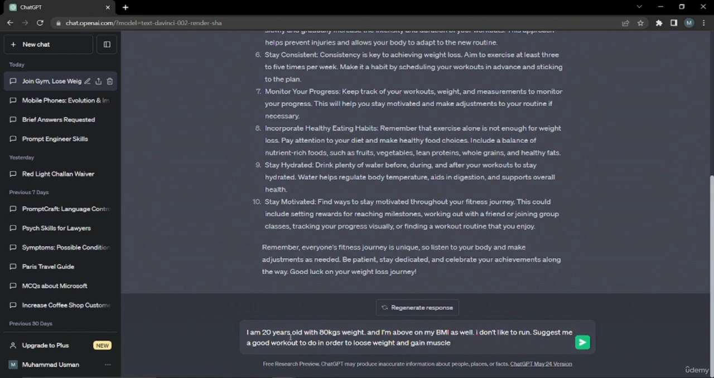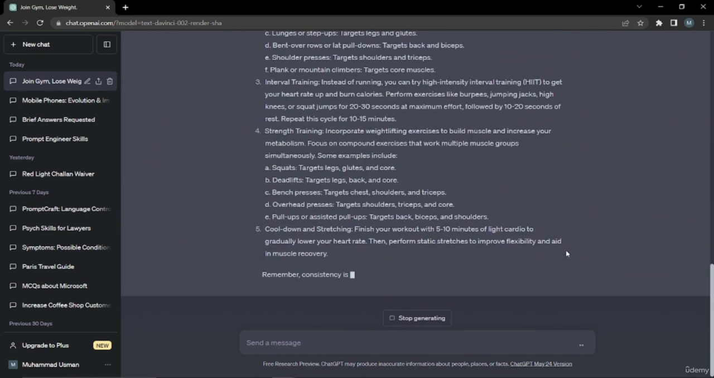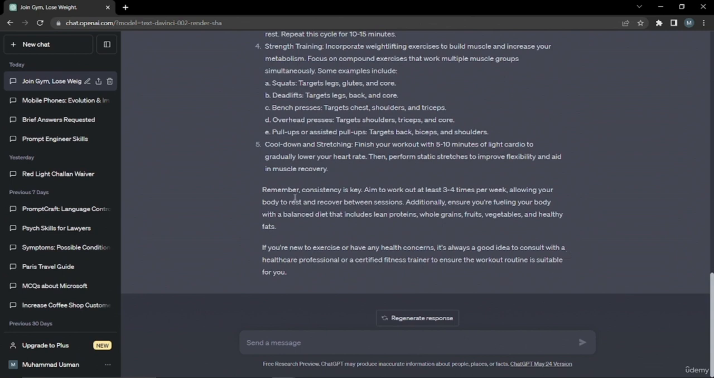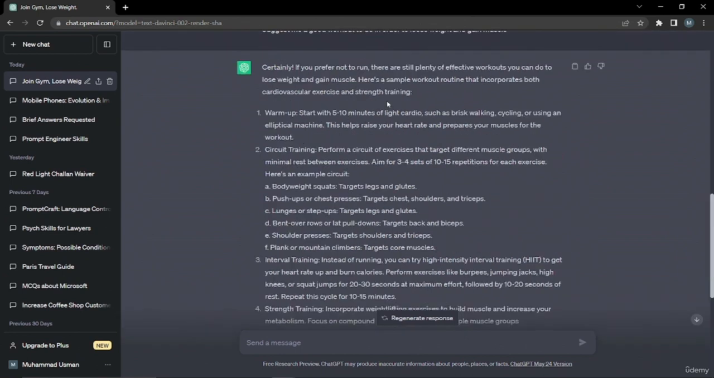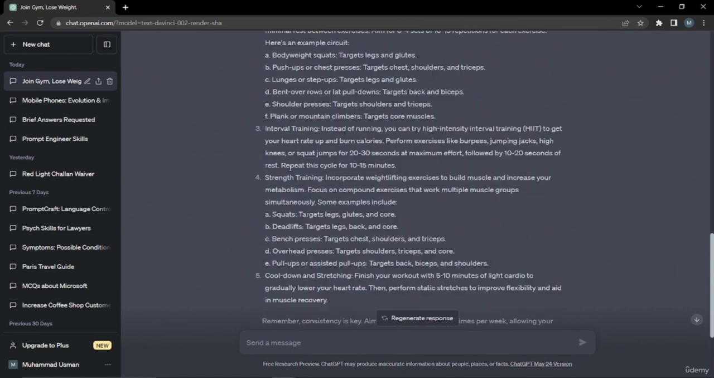I'm 20 years old with 80 kilos weight, and I'm above normal on my BMI as well. I don't like to run, so suggest a good workout to do in order to lose weight and gain muscle. Let's see what output it gives us now. All right, so it did give me an output with a workout routine. It gave me warm-up, circuit training, interval training. This is actually not pleasing to the eye, and I'm not able to understand what exactly it wants to say.